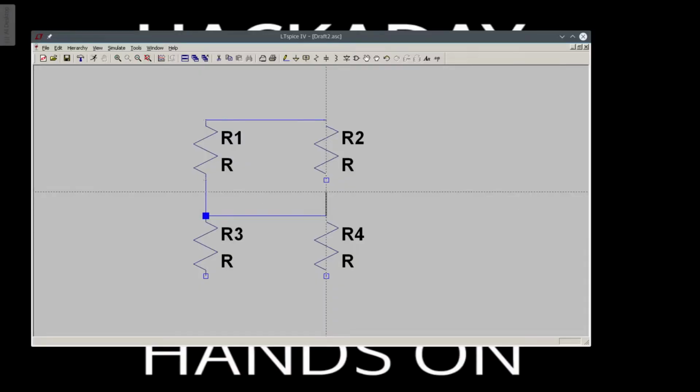And then I'll come up. Oh, I shouldn't have put that one in there. So let's get rid of that one. I can use the cut command. Notice now my cursor is a little scissors, and I just cut that wire. I could have cut a resistor too if I'd wanted to.